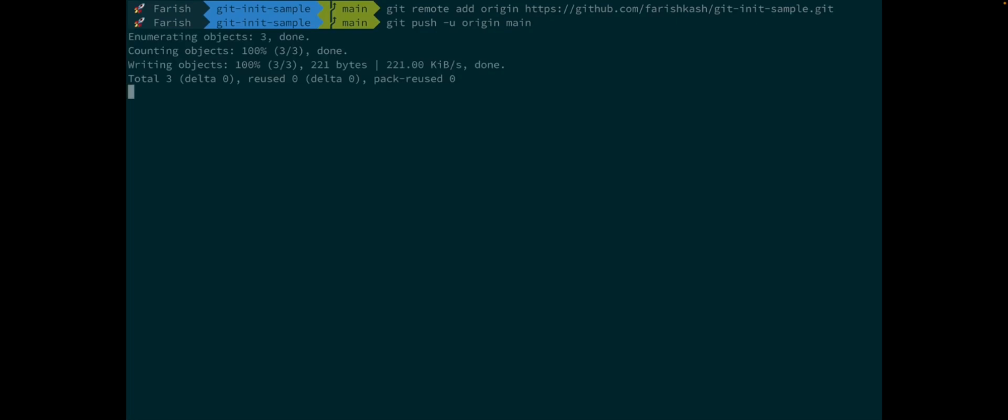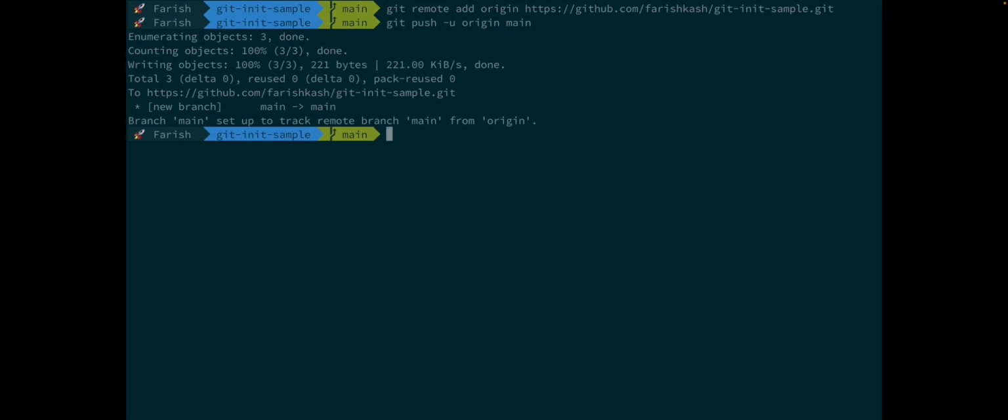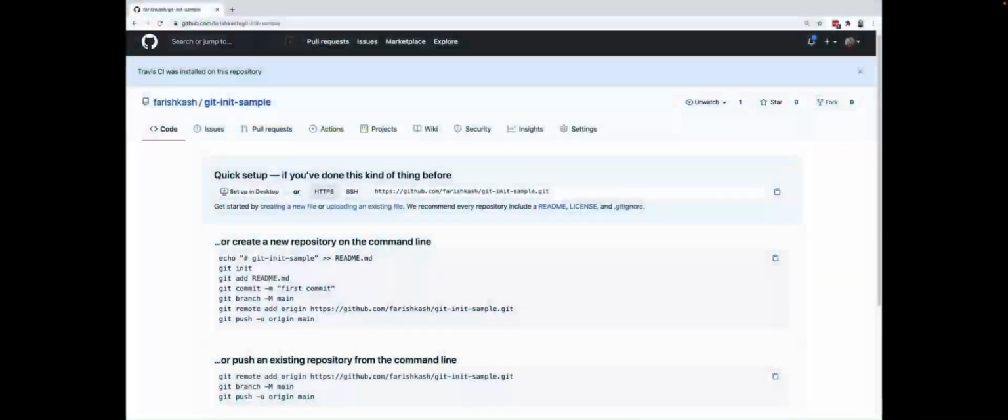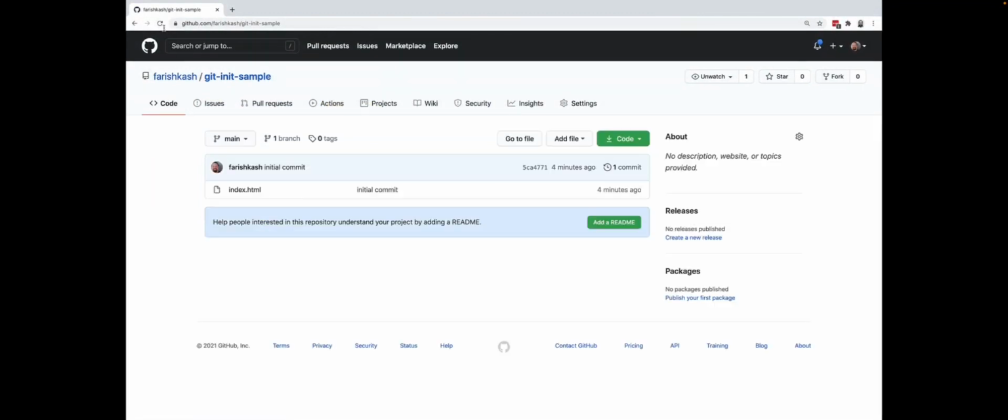Now I'm going to go back to GitHub and verify that the index.html file is at the remote repository. Now make sure that you reload this page and we can see that there's an index.html file in this repository. And that's it for connecting your local repository to your remote repository.